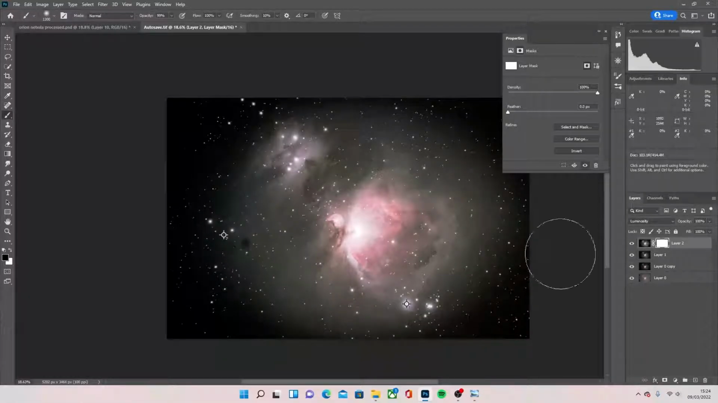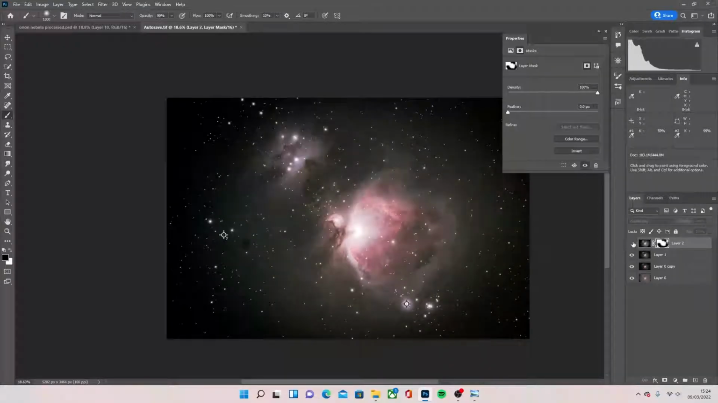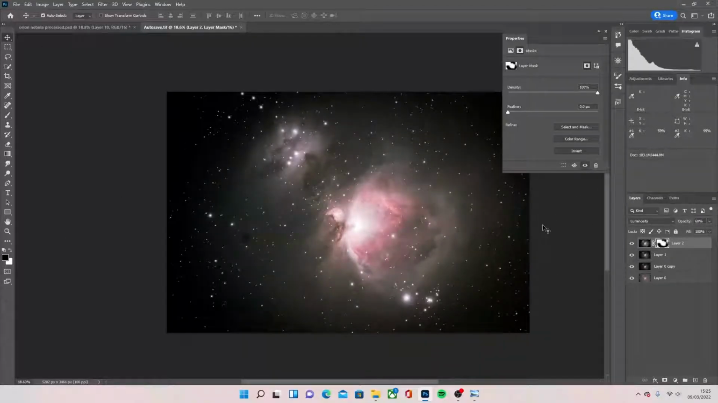And then I mask out everything but the nebula here by just putting black as my foreground colour on the layer mask and just painting over it here. Because luminosity can really lighten up your sky sometimes, which you don't really want. And even then, I think I might turn it down just a tad, maybe 60%. I like that.